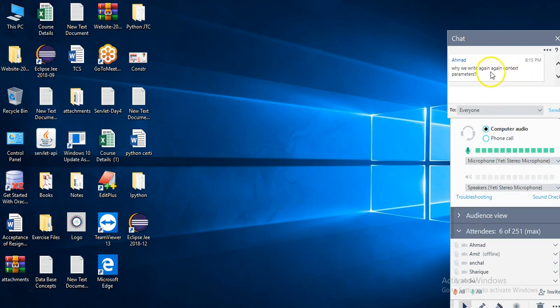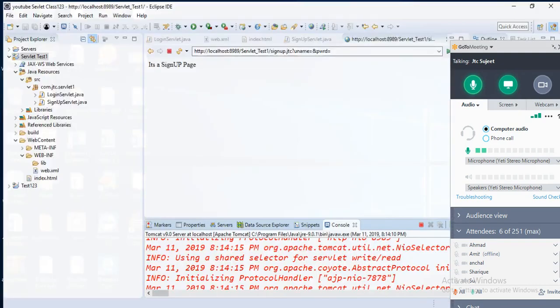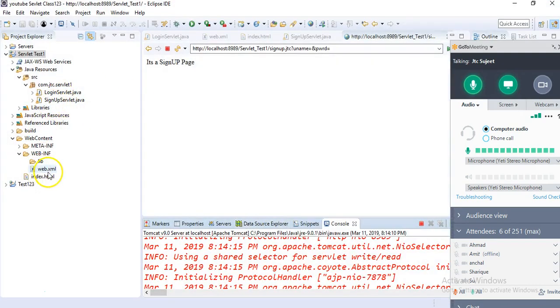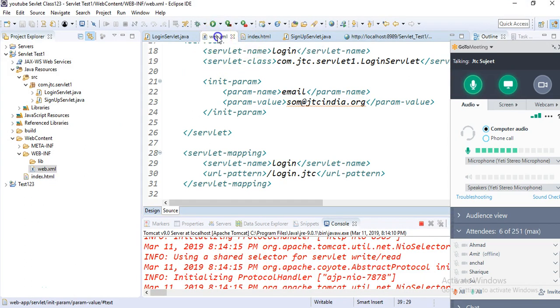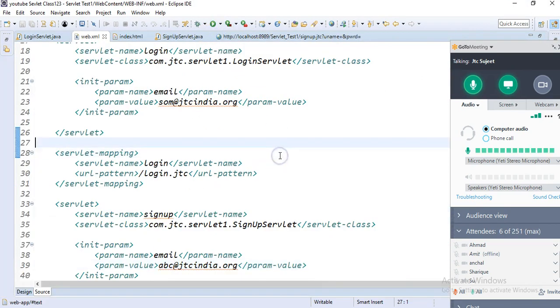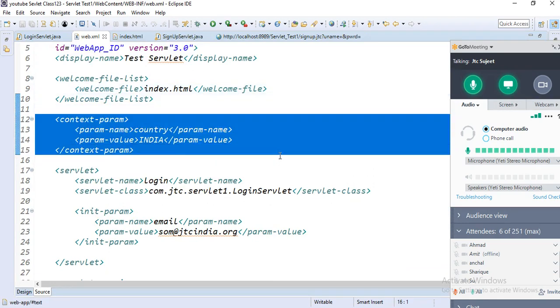Why do we write context parameter again and again? We are not writing it again and again. Where am I writing? I haven't written any context parameter again and again. See here where I am writing. I have written only once. This context parameter is common to everyone, and they are all able to access all these things. We are not doing anything.